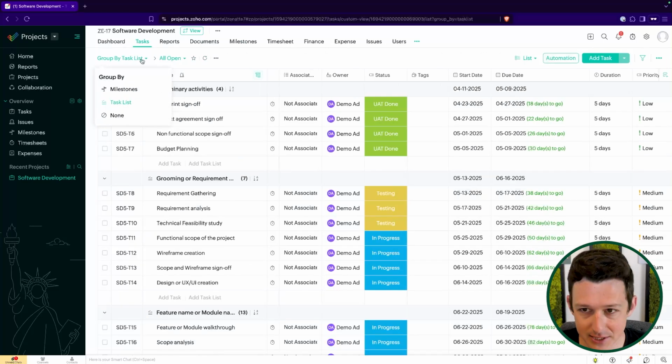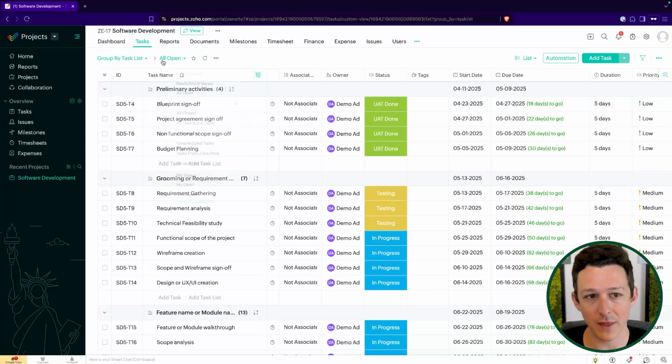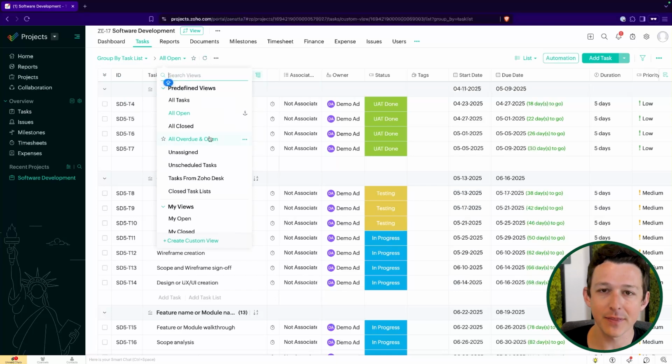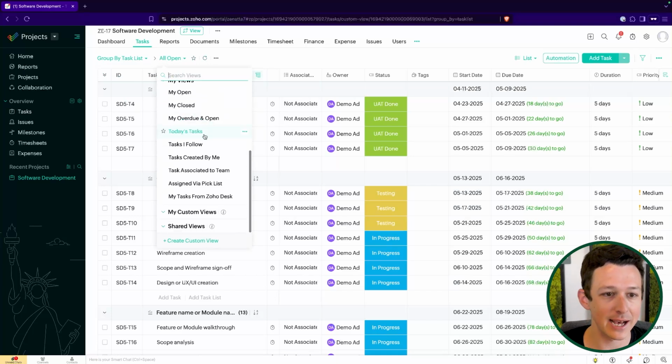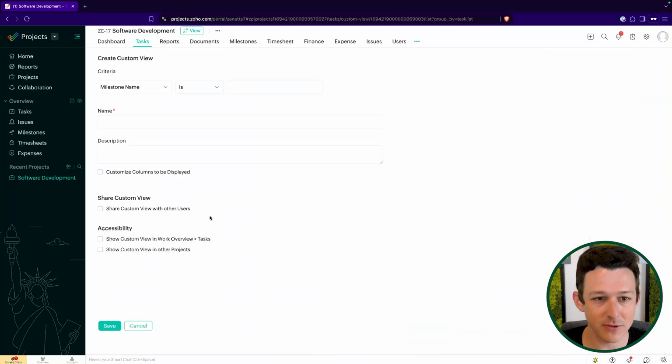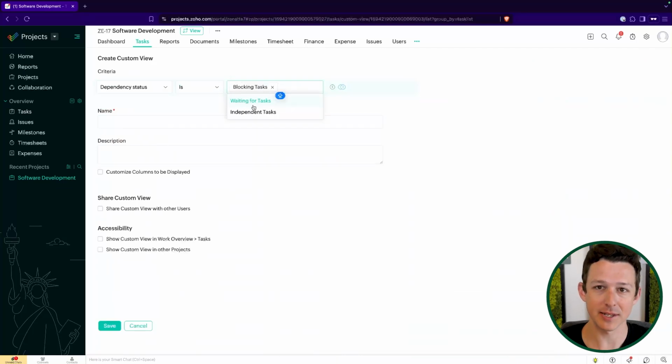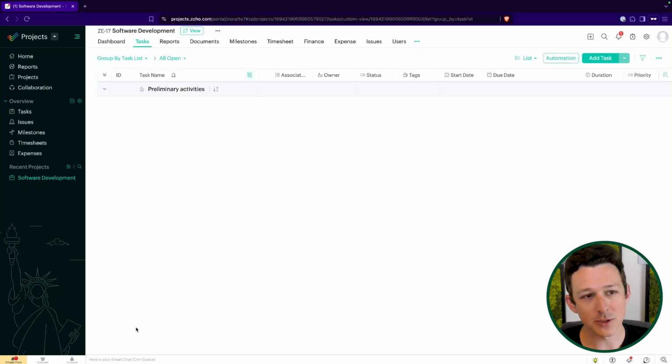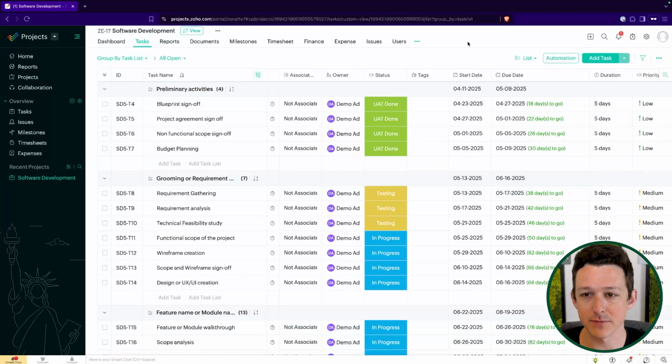Next up is the task list. So tasks can be grouped by milestone, by task list, or without any grouping. And then we can look at them within a bunch of different filters and categories, right? So all of my open tasks, all of my assigned tasks. I can also create custom views. Like I might want to have one where a task is not blocked, right, by a previous predecessor that's not completed, right? So we can come in here and create any of those custom views that we need.